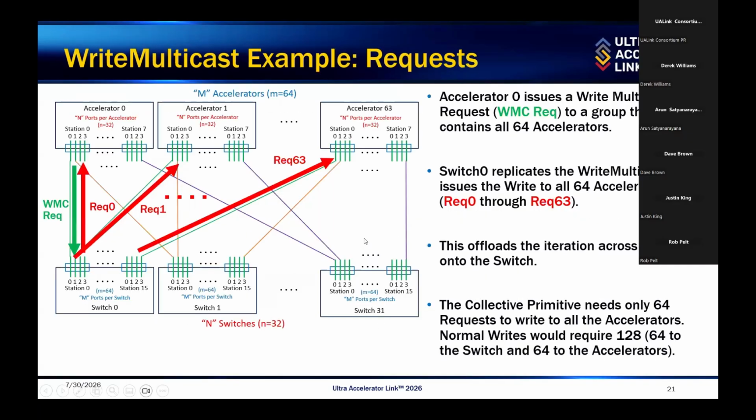So let's look at an example of a write multicast. In this example, the write multicast goes from accelerator 0 to switch 0. The group that it's involved in is defined by a table in the switch delineating the group membership, for each of the numbered groups, which accelerators are in it. In this example, we're going to show all the accelerators being in the group. So the write multicast request goes to the switch.